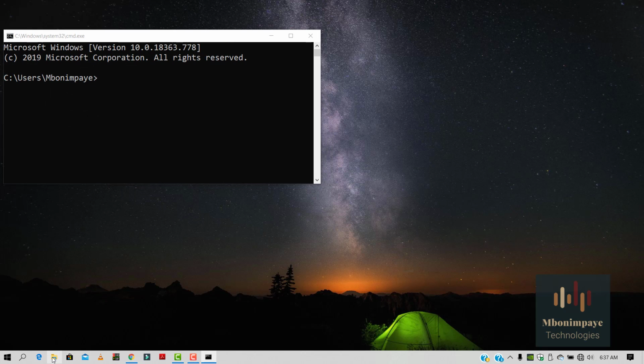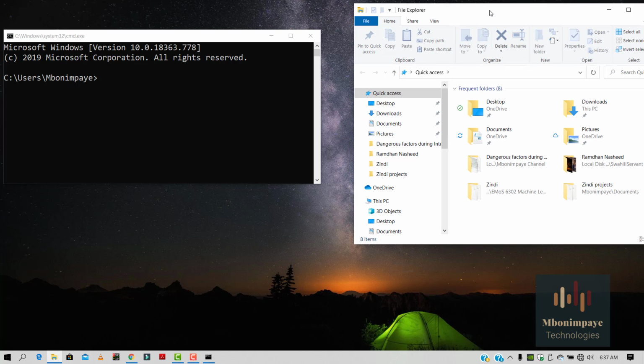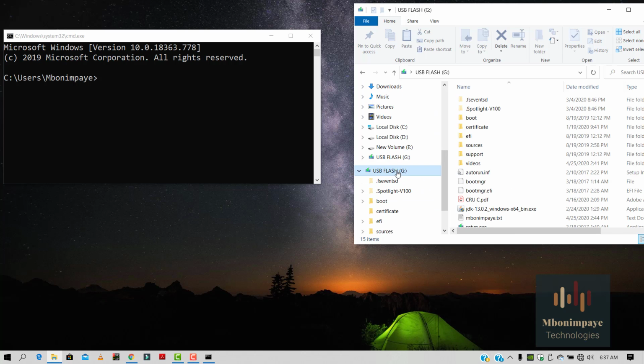The second method is hiding or unhiding files. We have finished hiding and unhiding folders. Now let's focus on hiding and unhiding files.